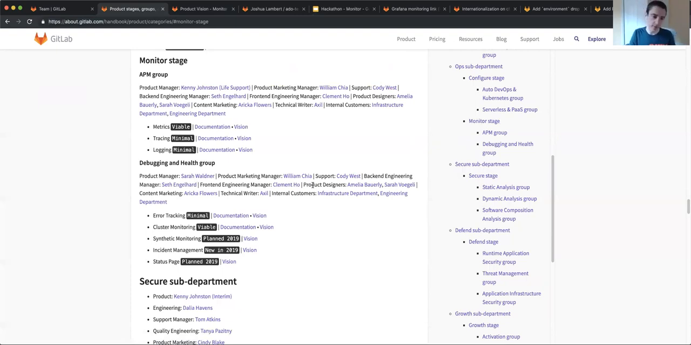Minimal would be sort of we have our first iteration done, but there's some work to go before it really has a more usable surface area, for example. And we have definitions of exactly what those mean on our product maturity page if you want to learn more.